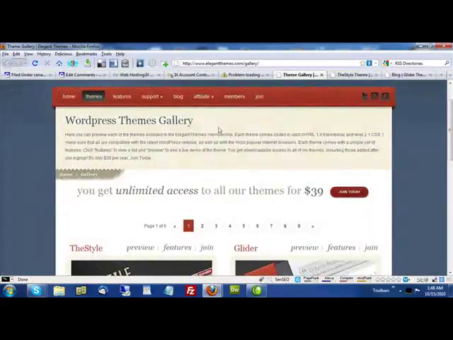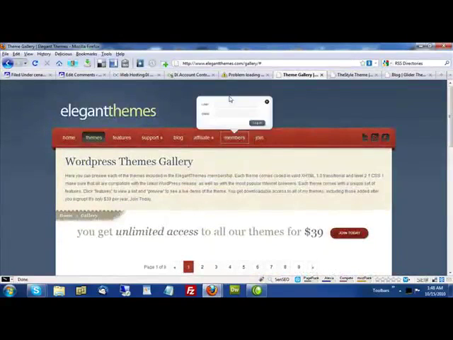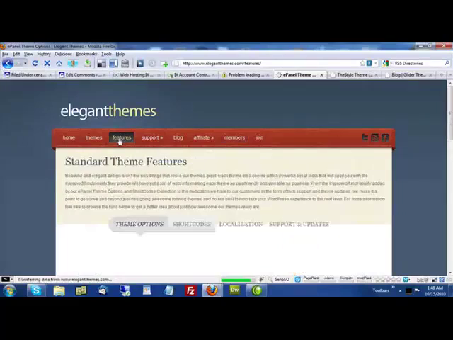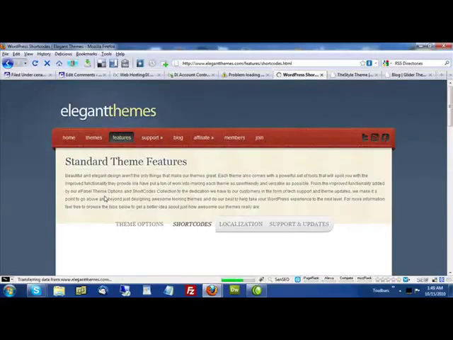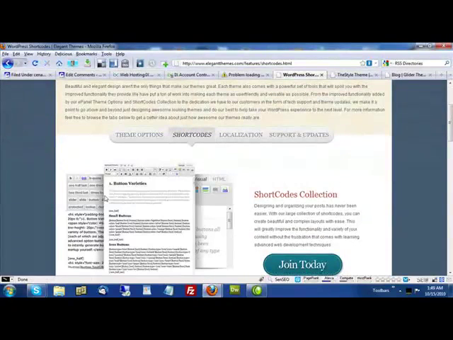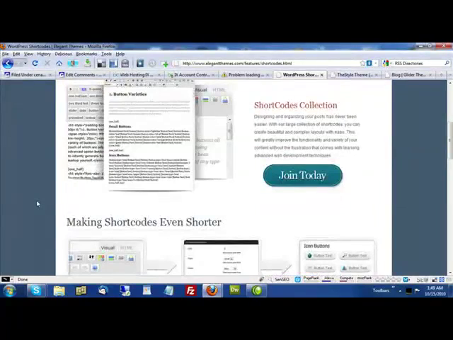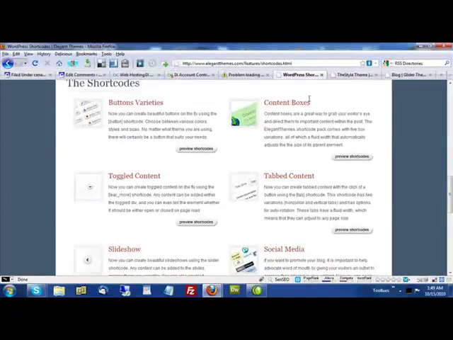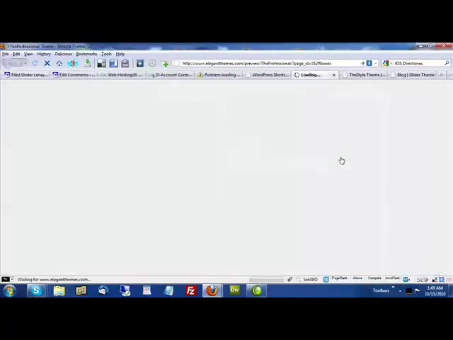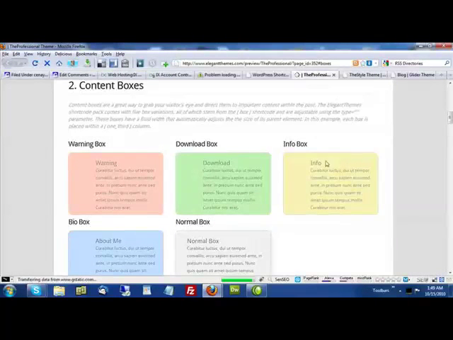He also has some features built in. For example, he has a series of short codes that are available to the newer blog themes. Now obviously he hasn't gone back and updated all of the older themes to include the short codes, but all of his newer themes do include them. And these are things like buttons, collections, and toggled content and content boxes. You can take a look here and see just how many features are available to you with Elegant Themes.